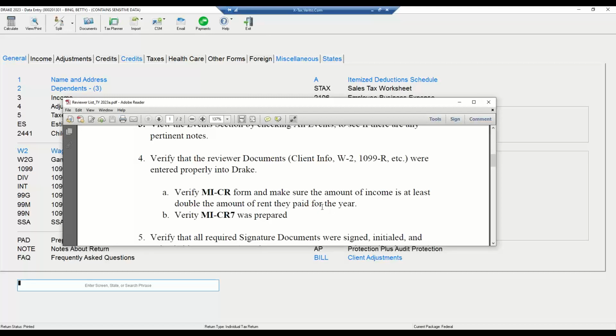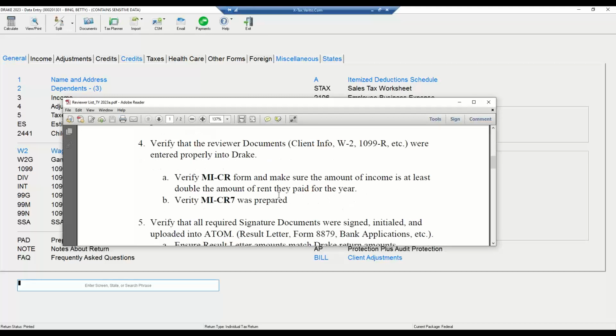Anyone who's doing any reviewing should have at least done the basic problems 1 through 9 so that you have an idea what I'm talking about. Because you at least have to know where the W-2 screen is, what's a rent credit, what's a heat credit. So do that first before you do any reviewing. And we're going to verify that CR7, which is a heat credit, was filled out.